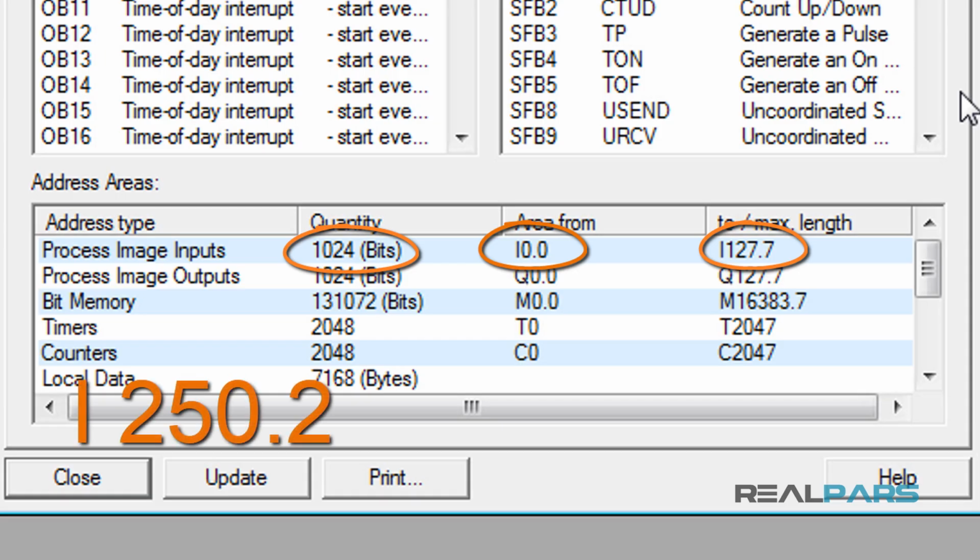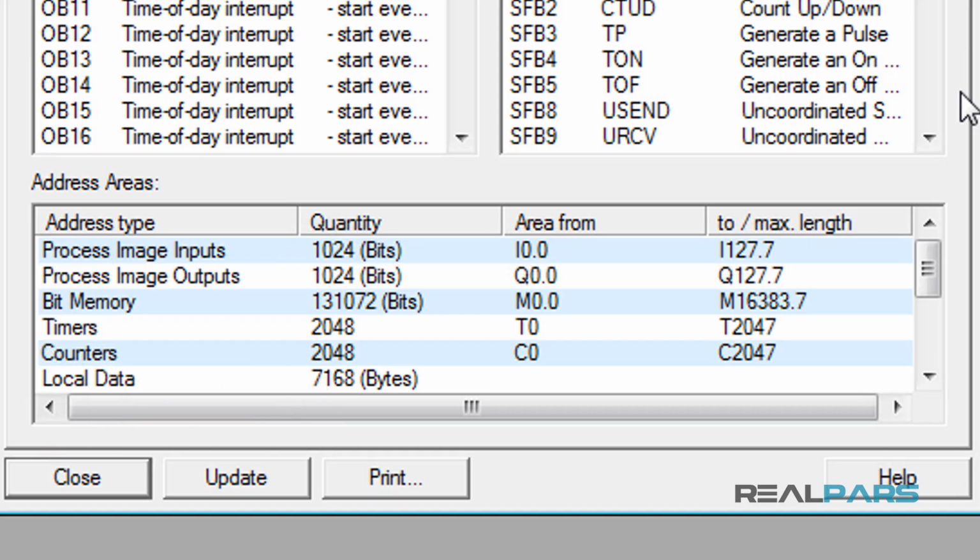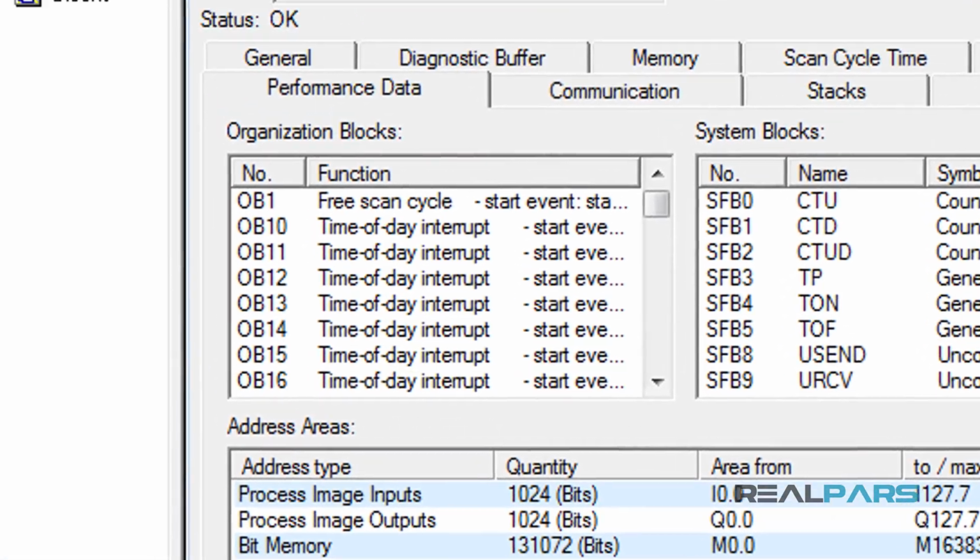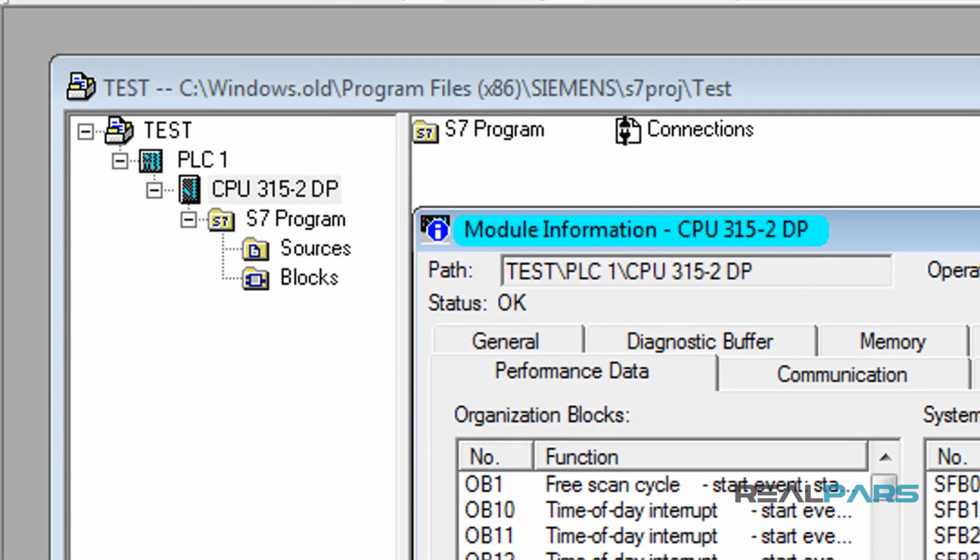This means that the last byte we can use for the input address is byte number 127. Therefore, we can't use an address like I252 in here. We use the same method for the outputs and memory bits. In other words, as you see in here, it tells us that the output addresses can be selected from Q0.0 to Q127.7. We can choose the address of the bit memories from M0.0 to M16383.7.